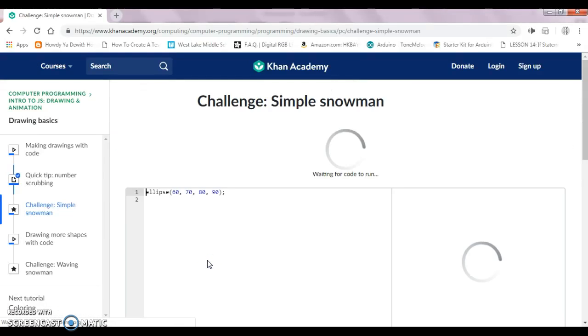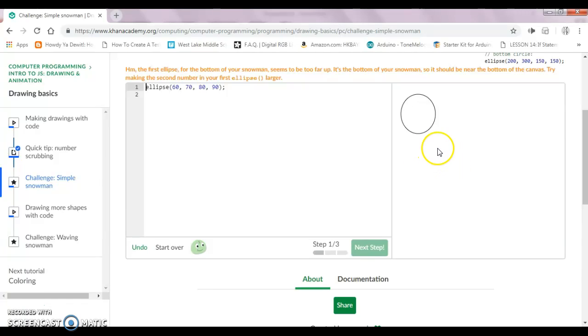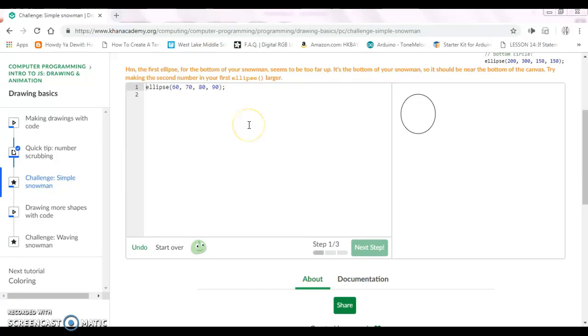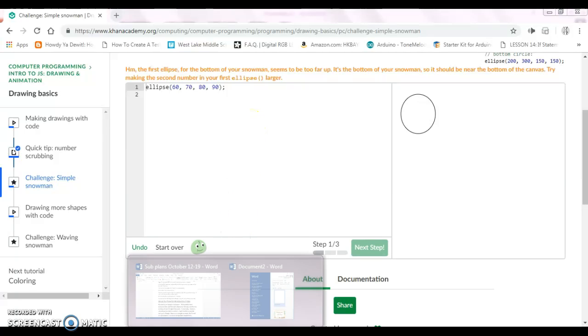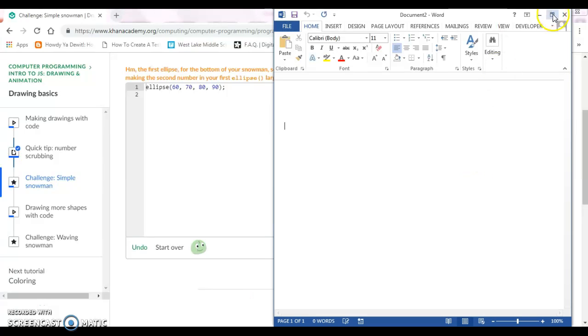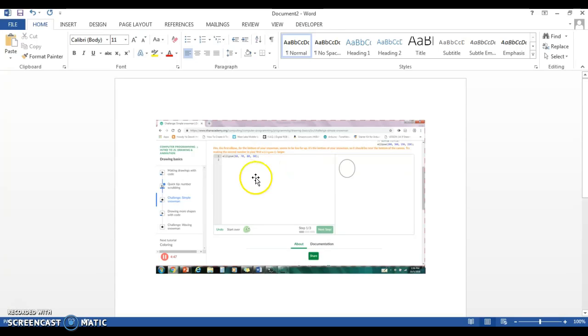I'm going to go back to the simple snowman. So let's say if I was finished with this, and I'm not, but if I was finished, I could hold Control on my keyboard and click Print Screen. And then once I do that, now I can go to Microsoft Word, get a new document, and I'm simply going to do a right click and paste. And then I'll be able to see the code and a picture of what was drawn using the code. And that's all you got to do.